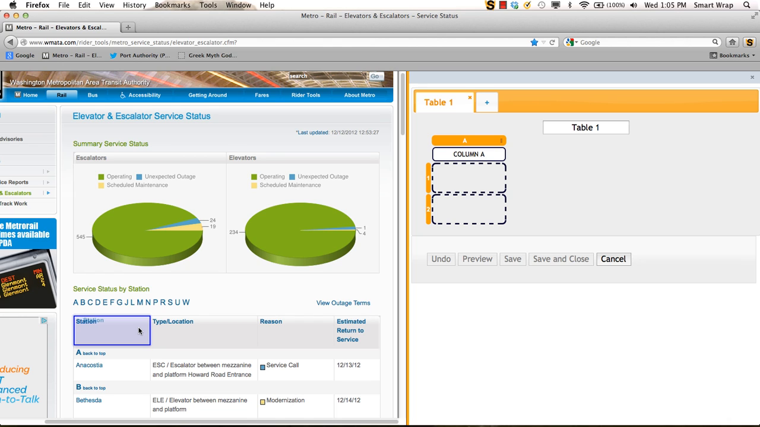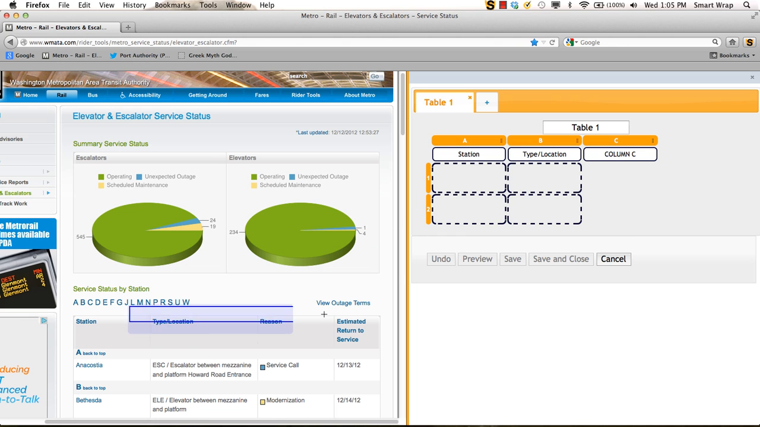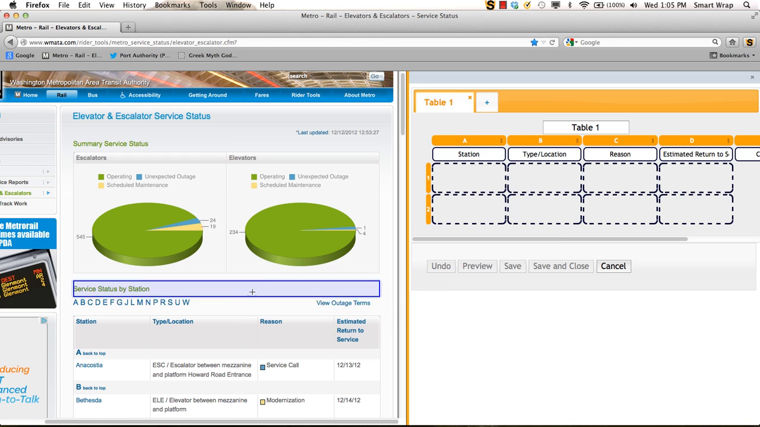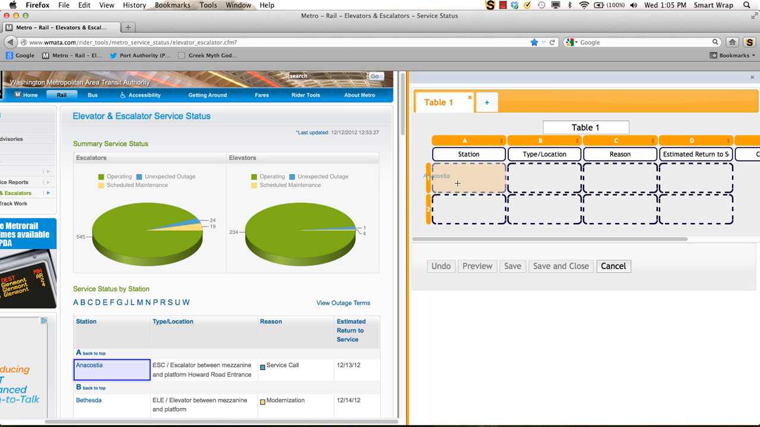You click on the first piece of information you want to drag over, and you drag it over into the column header. And then the second column header, you do the same way, the third column header, and now the final column header. Now you maneuver your blue box to the first cell of information, and you drag it over to the corresponding cell of the table.